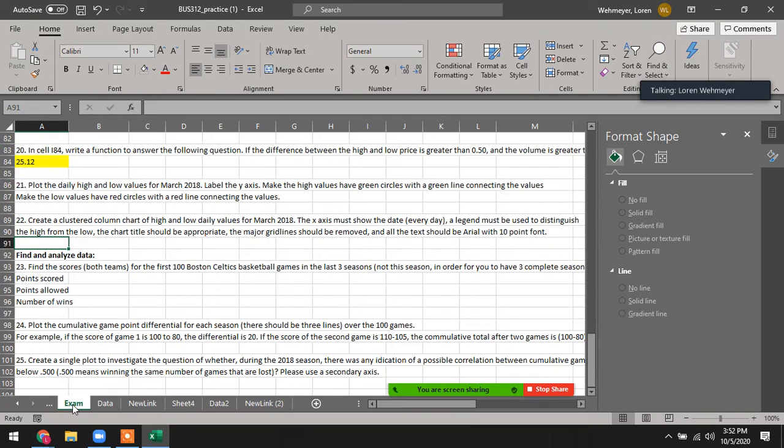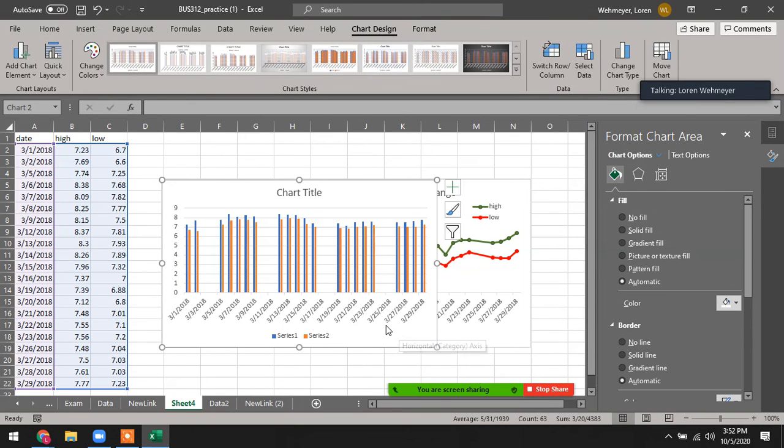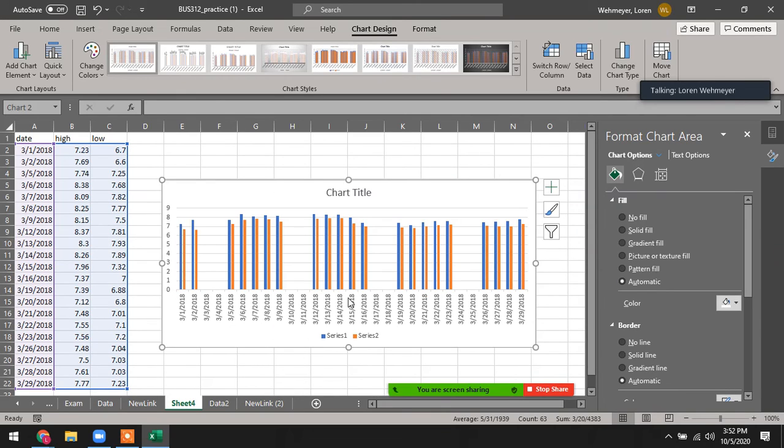Next thing, create a clustered column with high and low. The x-axis must show the date every day. The legend must be used to distinguish the high from the low. The chart title should be appropriate. The major grid line should be removed, and all text should be Arial 10 font. All right, we can do all that. Right now we only have the 25th and then the 27th showing, so we need to make it wider so that every single day is showing. All right, now every day is showing.